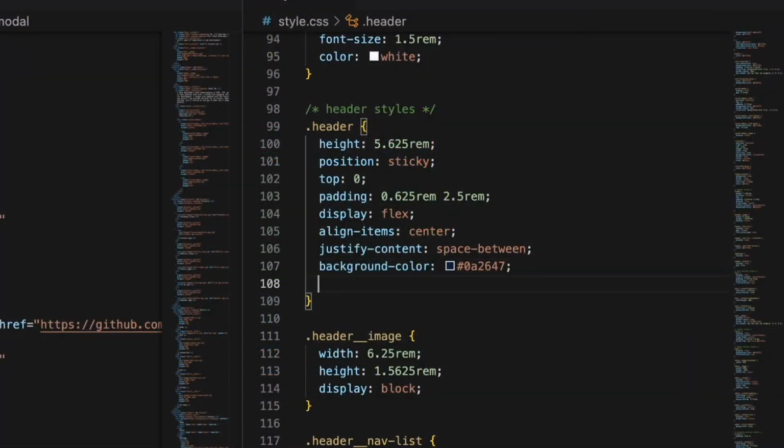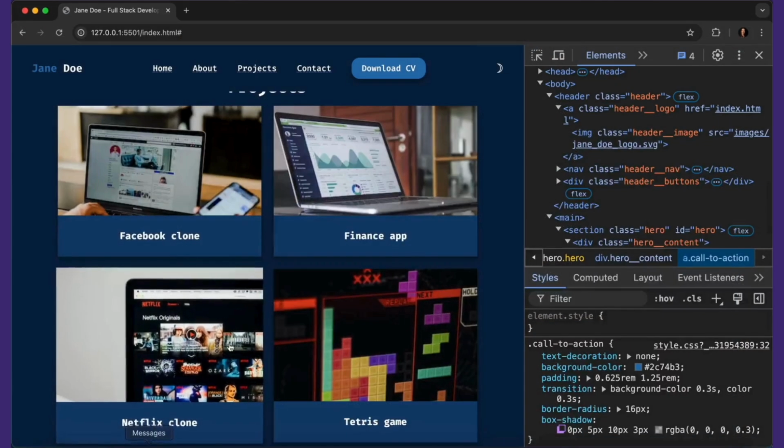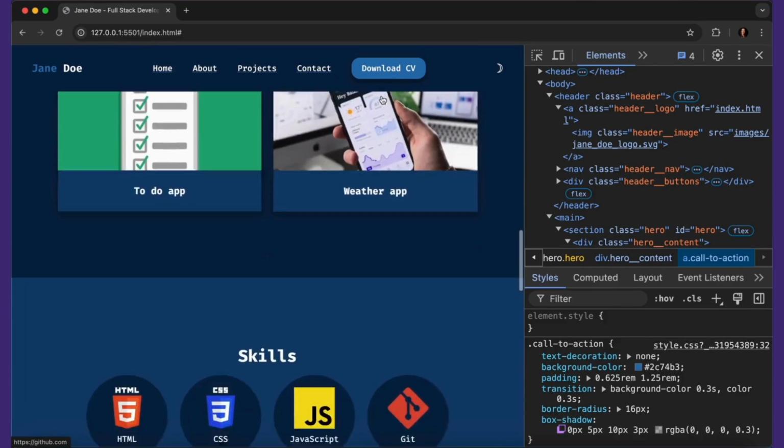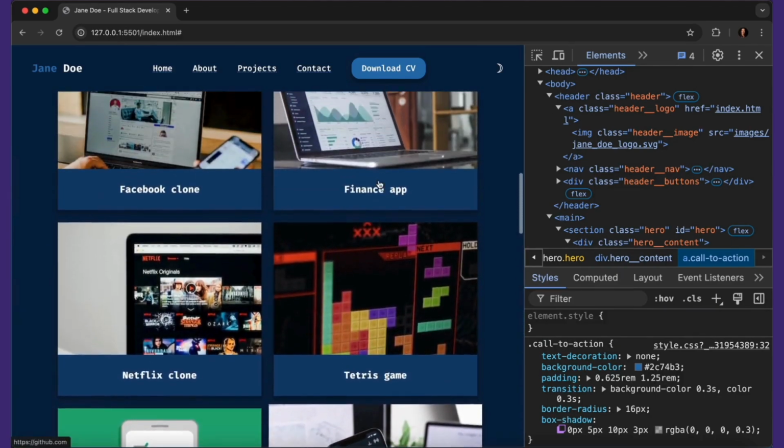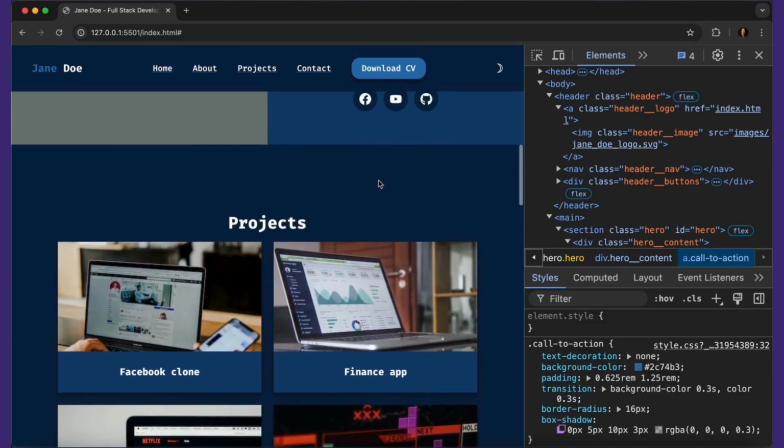The good news is that we can fix this easily by giving the header a higher z-index value. We can set it to 100, making sure that the header always stays on top of the project cards, icons, and anything else, no matter how far you scroll.